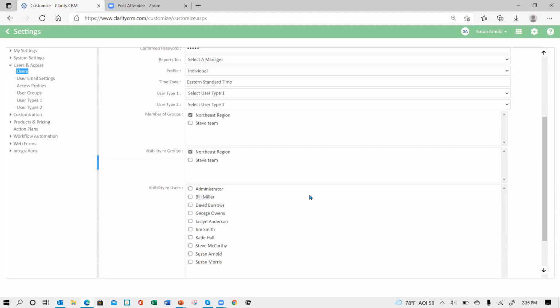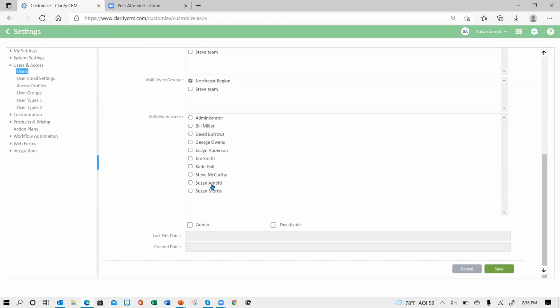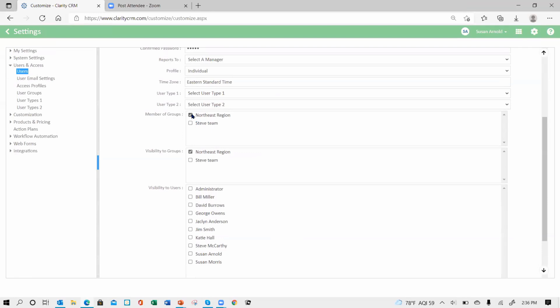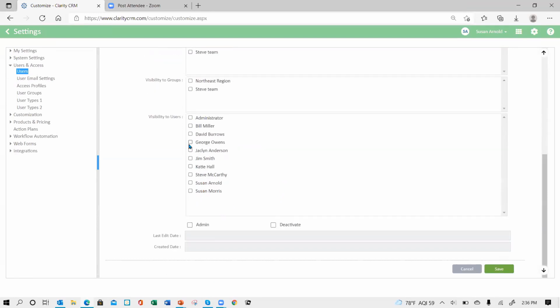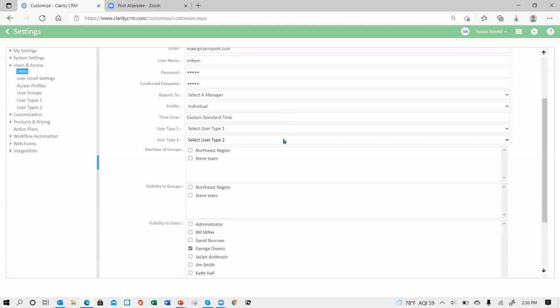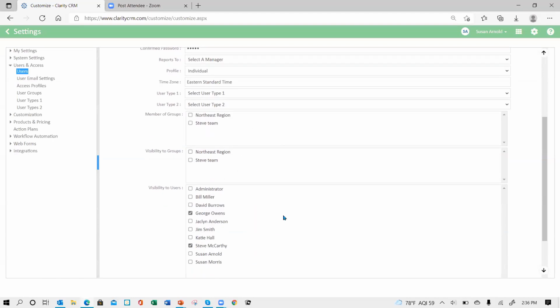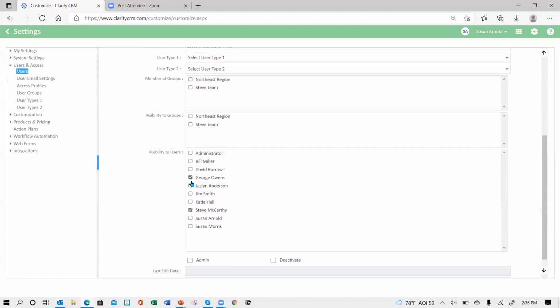Okay. Down here, you can give visibility to individual users. So maybe Mike isn't a member of a group, but I want him to be able to see George's records and Steve's records. So I can pick individual users that he can see their records plus his own. So you can see that you can get pretty granular with what you can control here on who can see what in your database.